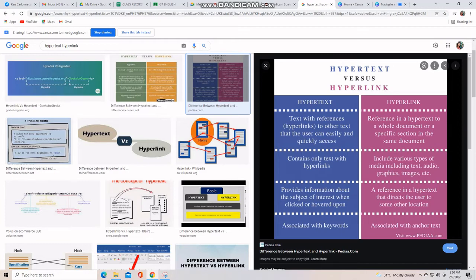So hypertext is just simply a text with references. And those references are called hyperlinks. So hypertext is just a text with references to other text that users can easily and quickly access, while hyperlinks are the references. So in typing the web address, we have to use these hypertext and hyperlinks.